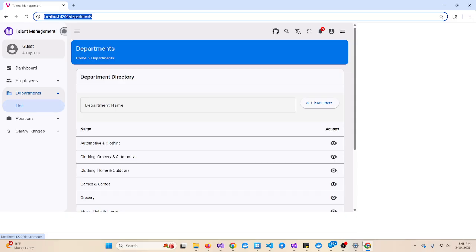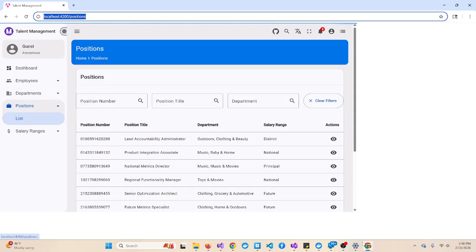Opening positions menu. Positions submenu expanded. Showing list and create options. Clicking on list to view all positions. Positions list page displayed. Showing all available positions. Opening salary ranges menu.